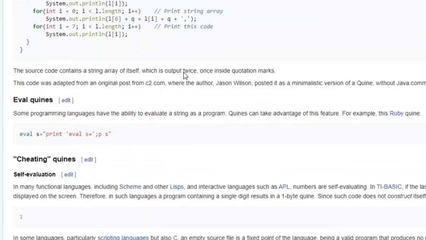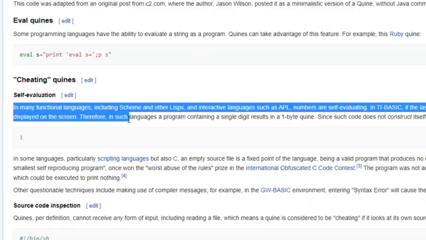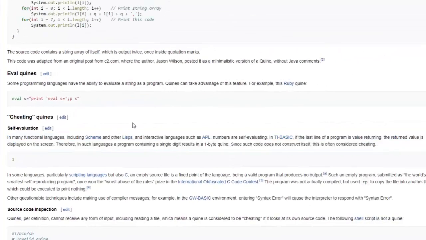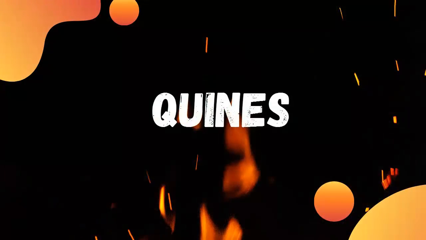So let's try to see if we can make a Quine using ZCubes language / JavaScript. Now, sometimes in some situations, self-evaluation Quines are considered to be cheating Quines, and we can use eval Quines and so forth. These are all specific versions of Quines, but it is a lot more interesting to look at these self-reflecting Quines.